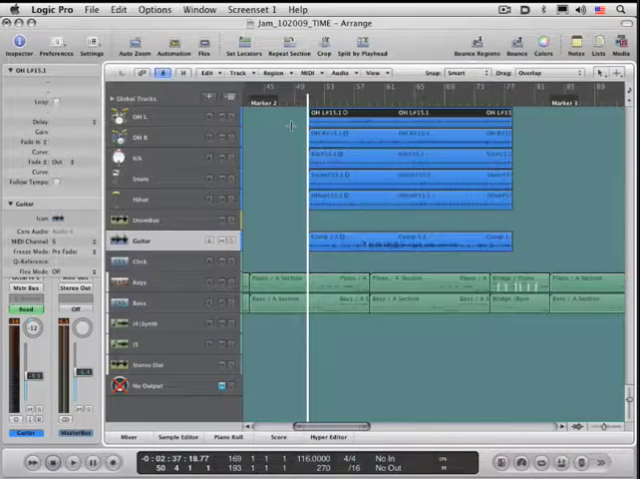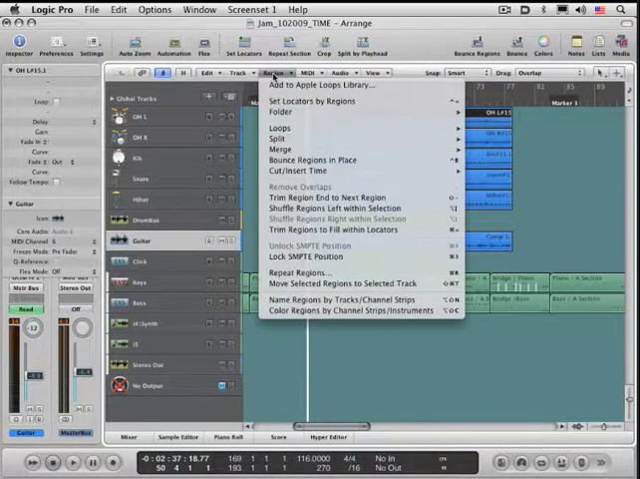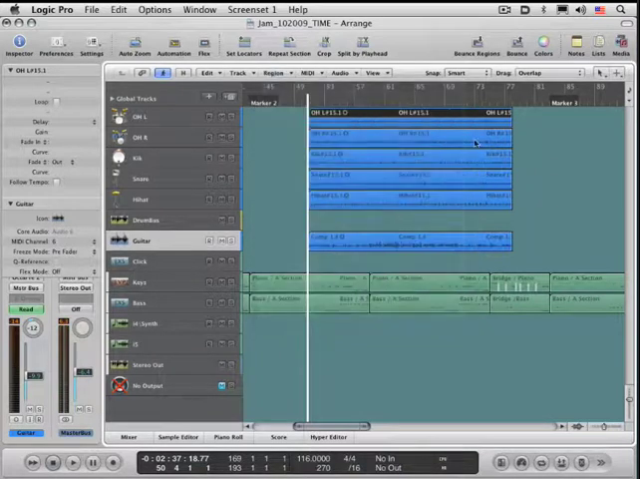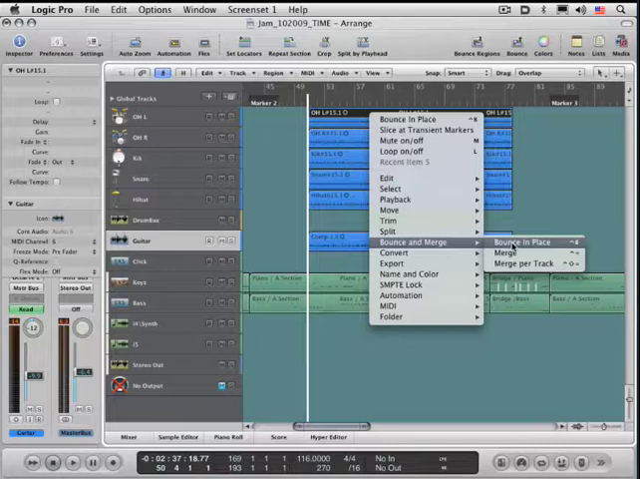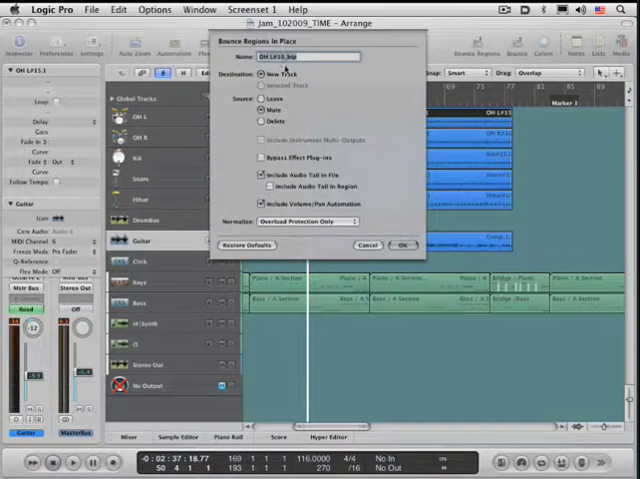Now similarly, what you can do is under the region menu, we can go bounce regions in place, Control B, and you can also get to this by control clicking on here, bounce in place. Your most used shortcuts are right at the top, but here it is in the main menu, bounce in place. And you get a dialog box where you can render the region that's selected to a new file, and it'll place it right in the arrange window. So this isn't really for exporting, but it's more for replacing in the arrange window.